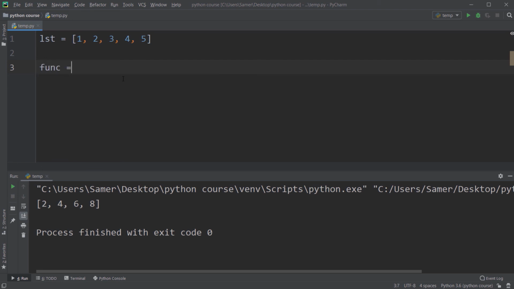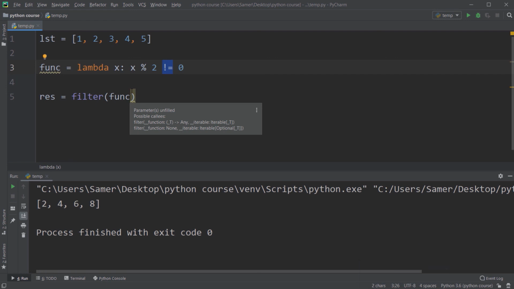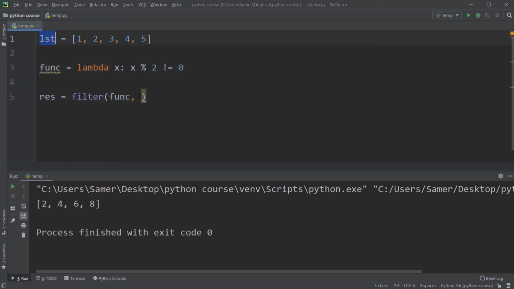First of all, I will define a function. Its job is to take an item, and it will check if this item is odd by using the modulus operator, divided by 2, and the result should not be equal to 0. So for any odd number, the remainder after division by 2 should be not 0. Now let's use the function filter, and filter takes a function which returns true or false, and as you see here I used an operator which will give me either true or false, and then I will say list.